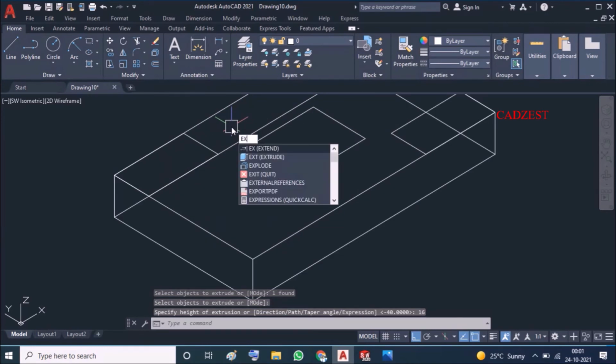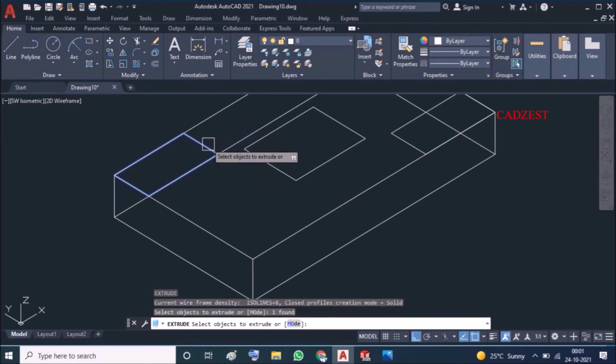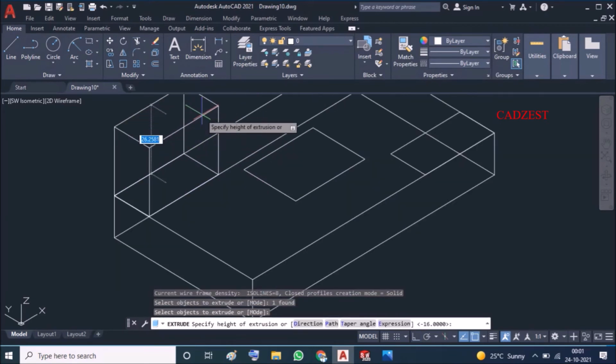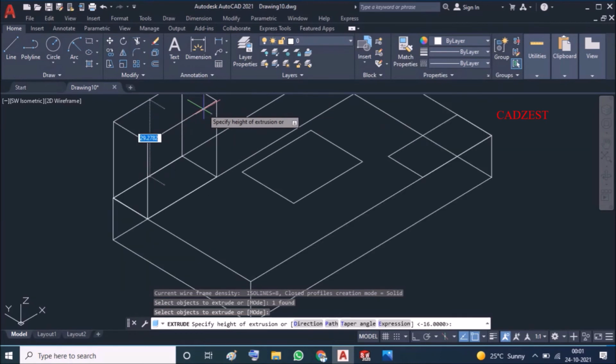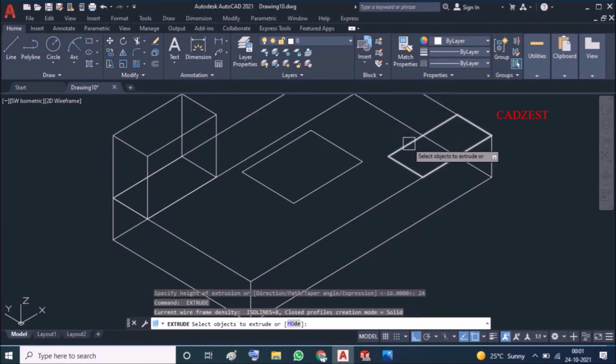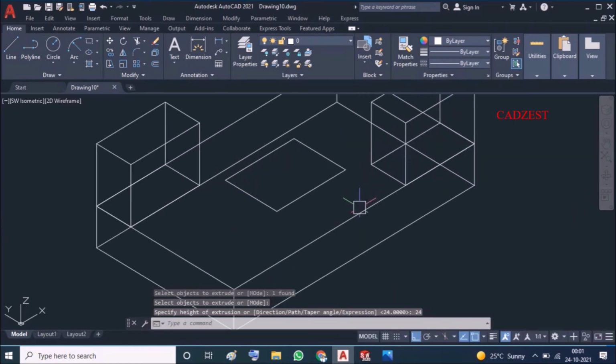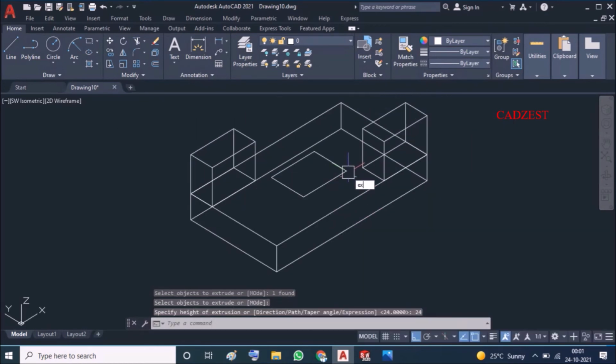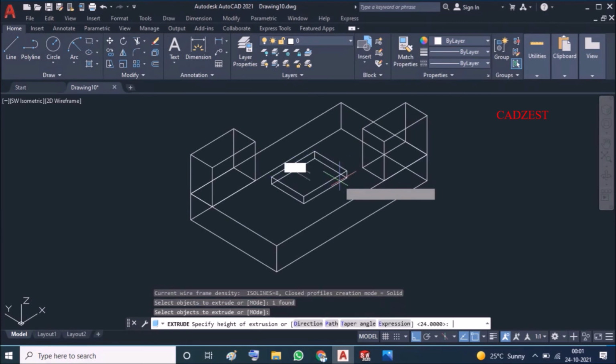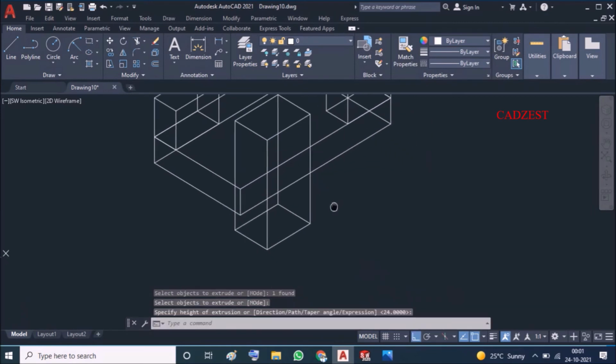Do the same process, ext, enter, select object, and we have to go upward. So total is 40 and in the downward it is 16, so we have to go 24 up. Same here, 24 up, and ext again, go into the bottom any distance.